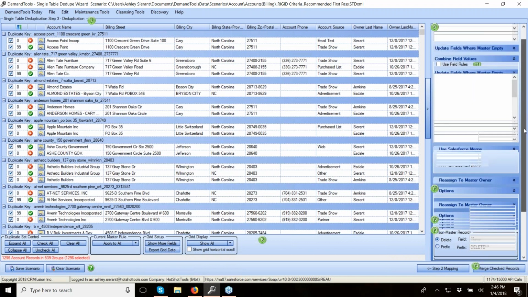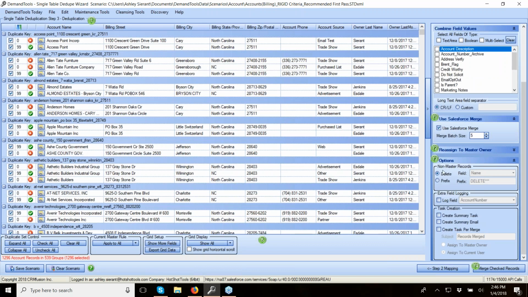Okay, moving on. The last thing we'll cover is down here towards the bottom, you can determine what happens to the non-master or the subordinate record when this merge executes. The default and the best practice is for that record to be deleted and go to the recycle bin. But you'll see you do have a prefix option, which will keep that record in the org with the prefix value. Most of the time, the word delete is what's used, so that if you accidentally merge or you want to undo something, you'll still have that record up and available in your org.